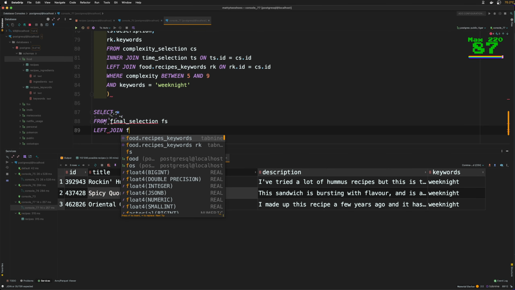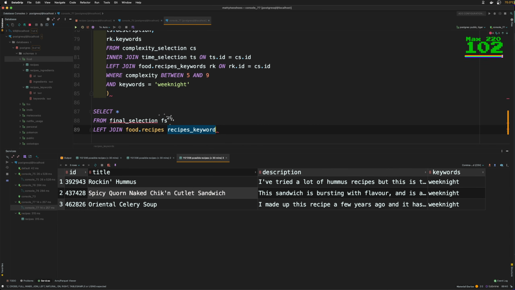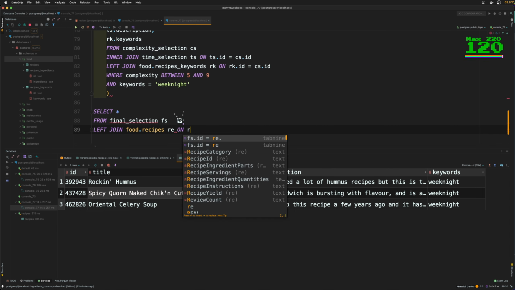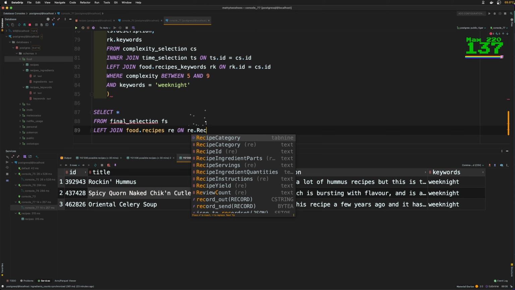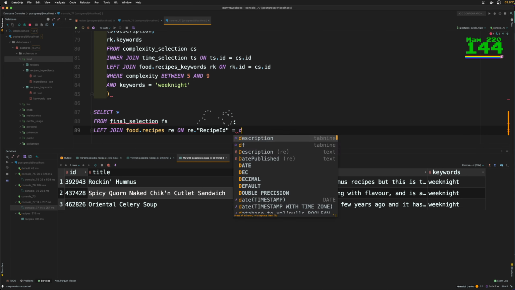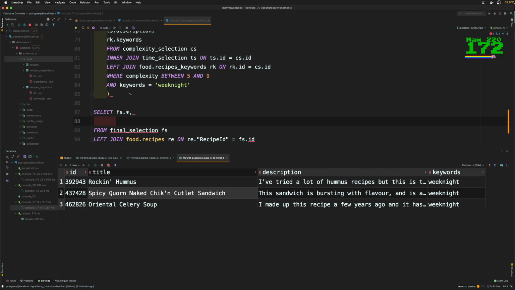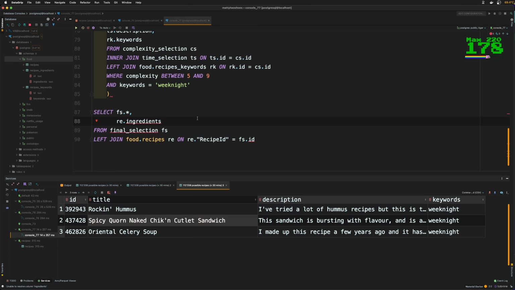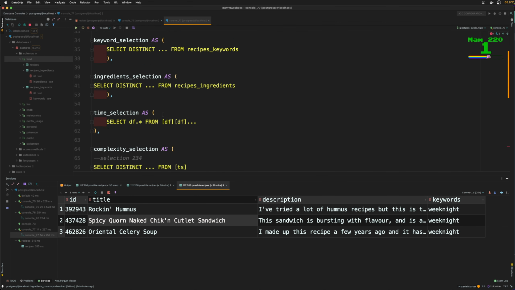Left join food.recipes, RE, I don't know, on RE.id, oh wait, we need recipe ID, equals FS.id. Now we do FS.star, and we want to have RE.ingredient. What do we want from here? What do we need from the original dataset? I'm not even sure that we need stuff.